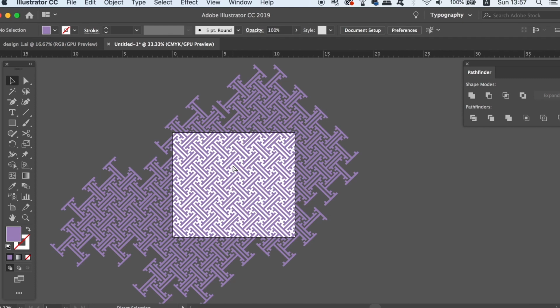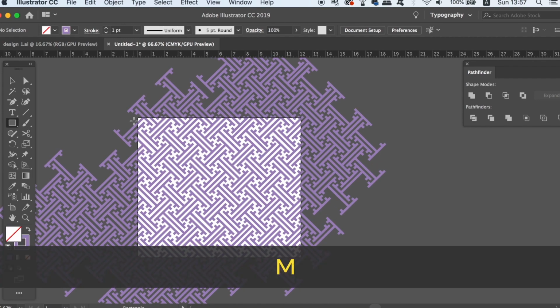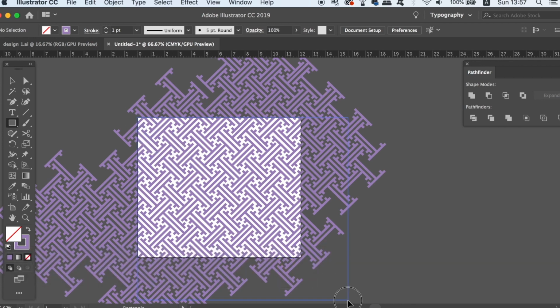So finally, I've rotated the entire selection by 45 degrees, and I've added a kind of lavender colour similar to the box at the start of the tutorial. Now press M for the rectangle tool and cover the rectangle perfectly around your artboard.